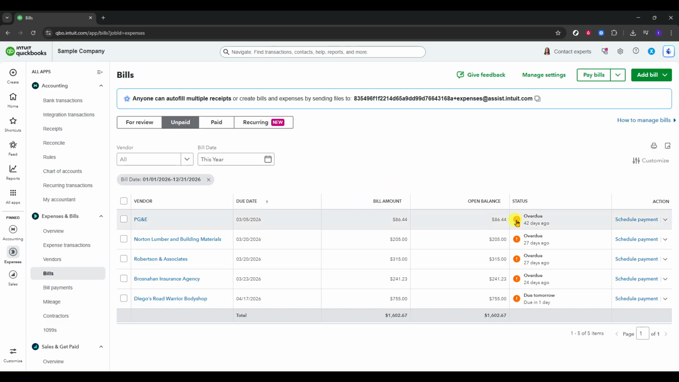And that's the full process. Open QuickBooks Online, go to Expenses, select Bills, locate the bill, open the drop-down on the right, choose Delete, and confirm. Following these steps keeps your payables list clean and your financial data accurate.